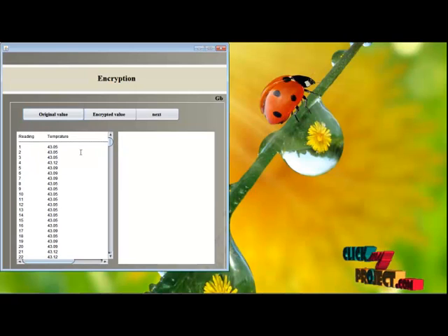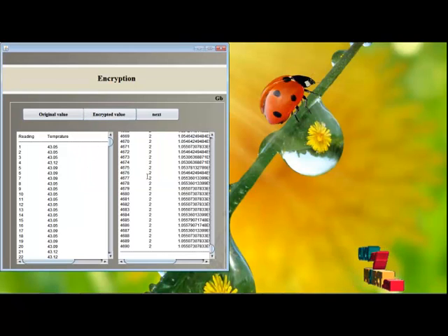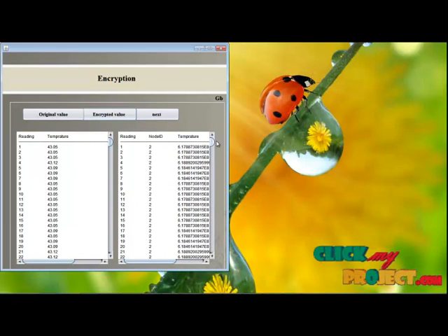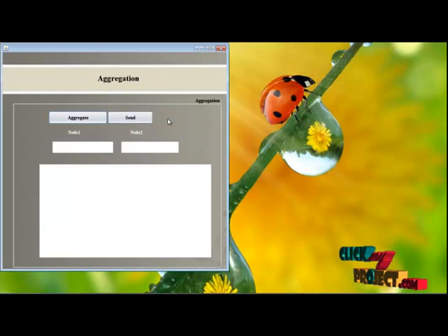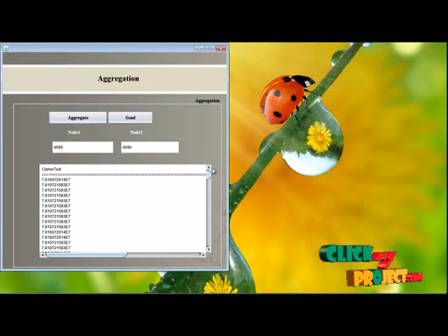Get the original values for node 2. These are the original temperature values for node 2, that is, application 2. We are going to encrypt the node 2 values. Click encrypted value. Encrypted successfully. These are the node 2 values. Node 2 temperature values are encrypted. Next click next. Now we are going to aggregate the 2 ciphertexts into 1 ciphertext. Click aggregate. Aggregated successfully. Now the 2 temperature ciphertexts are aggregated into 1 ciphertext. These are the counts of node 1 and node 2.